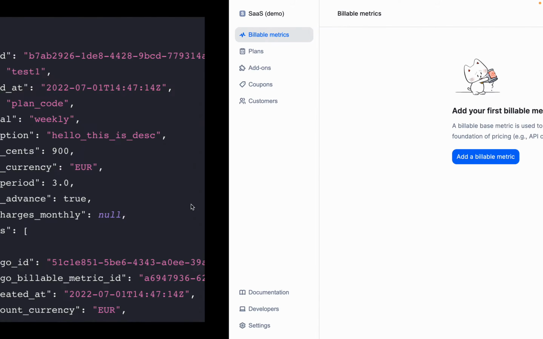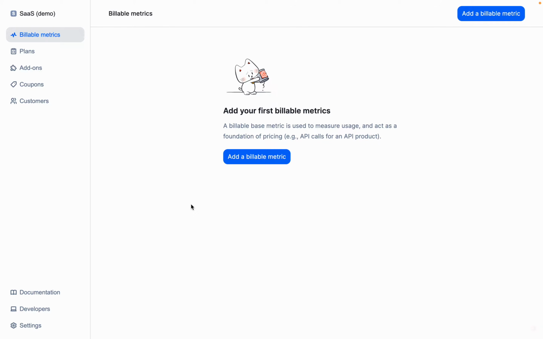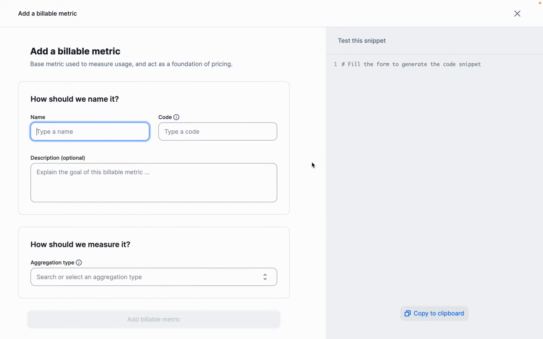let's get started. First thing you should know is that Lago has an event-based architecture, which means that every time something happens on your application, it generates an event, and these events are converted into billable metrics that you can use to charge your customers based on usage. Here, for instance, I want to charge my customers based on the number of users.